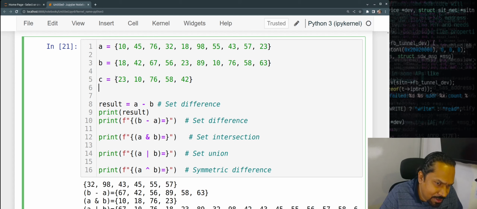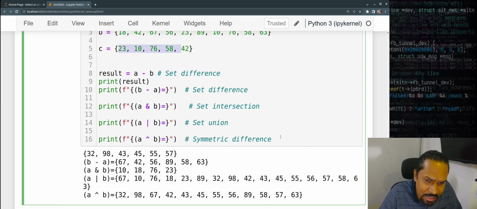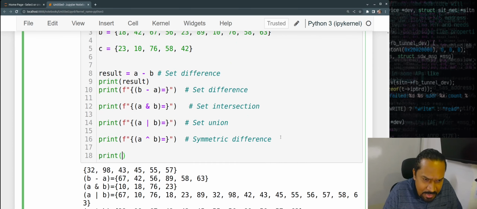I want to check whether all the elements of C are there in A, whether all the elements of C are there in B. This is called a subset operation. Checking whether C is a subset of A or C is a subset of B. And how do I do that? Straightforward. I could just simply say C less than A. This expression does it. This is called subset operation.